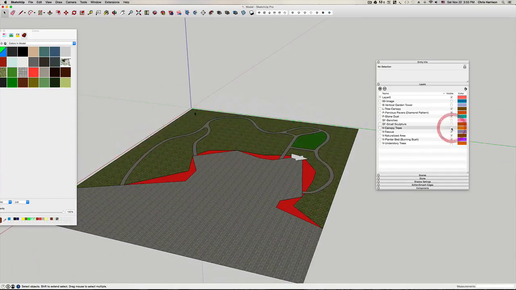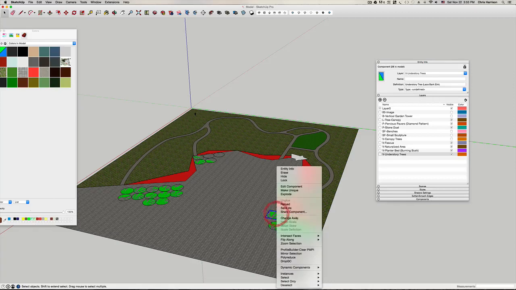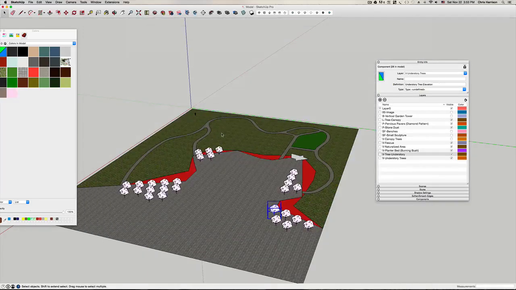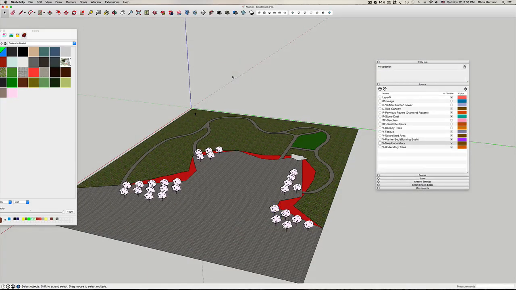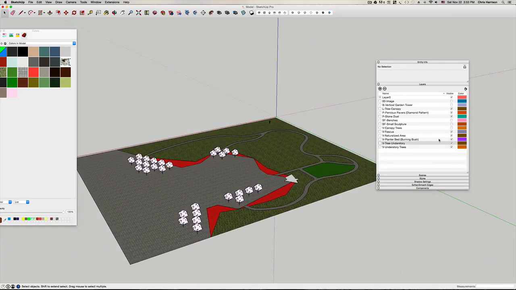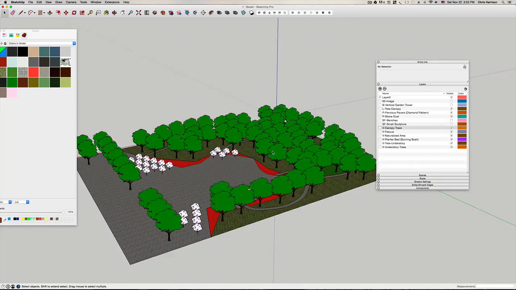So I'm just going to turn those off. And then I'm going to go into my Understory tree, turn them on, and reload that, and Understory elevation. Okay. So now we kind of got those. And I can turn everything on.